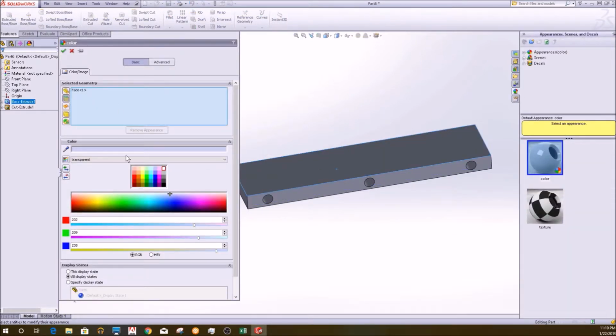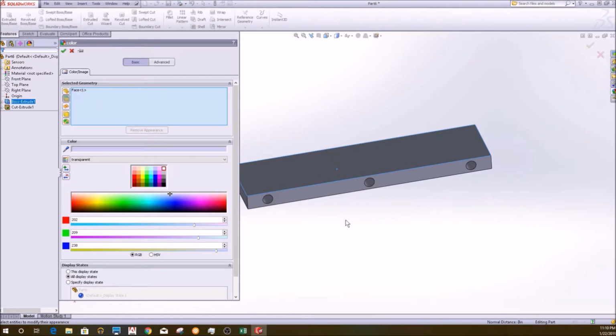So to change your appearance, you can select the appearance circle on the top here and select your object and choose your color.